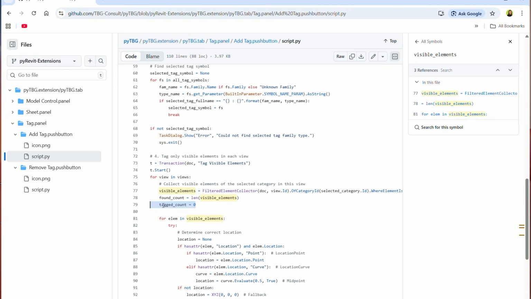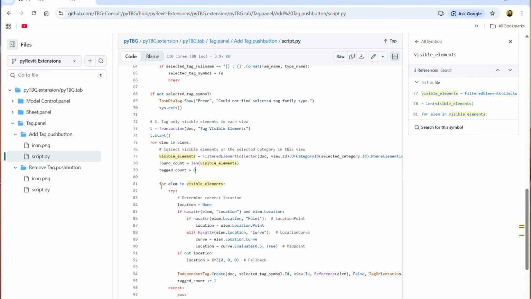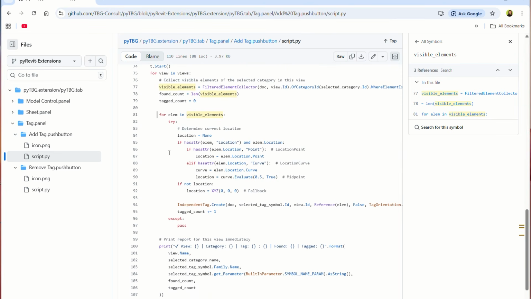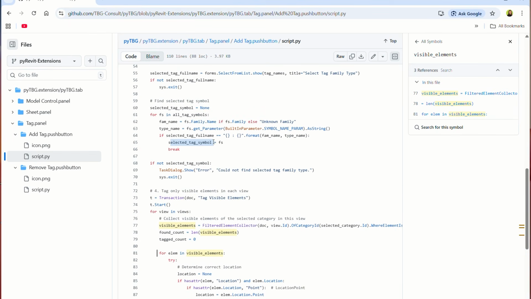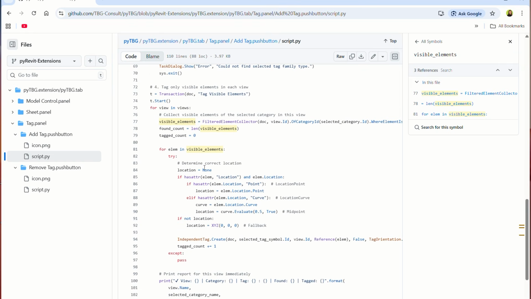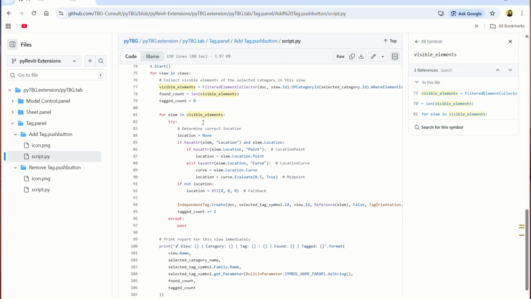And we start our tag count at 0, so none of these elements are tagged right now. So for all of the elements in that list that we made, we want to add a tag to them, right? So we have our selected tag symbol from before. And basically now we need to tell Revit on all of those elements, please add that tag. And in order to execute that, we need to tell it a location on where to add it. And then here we use a new command called else if that we haven't used so far.